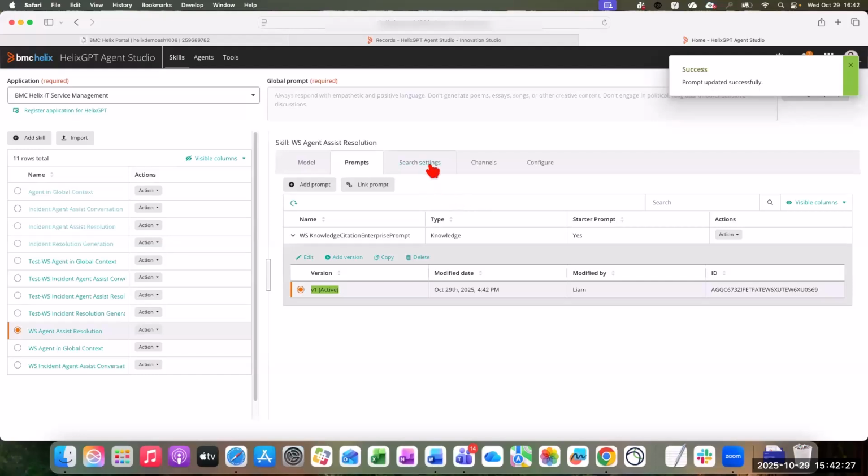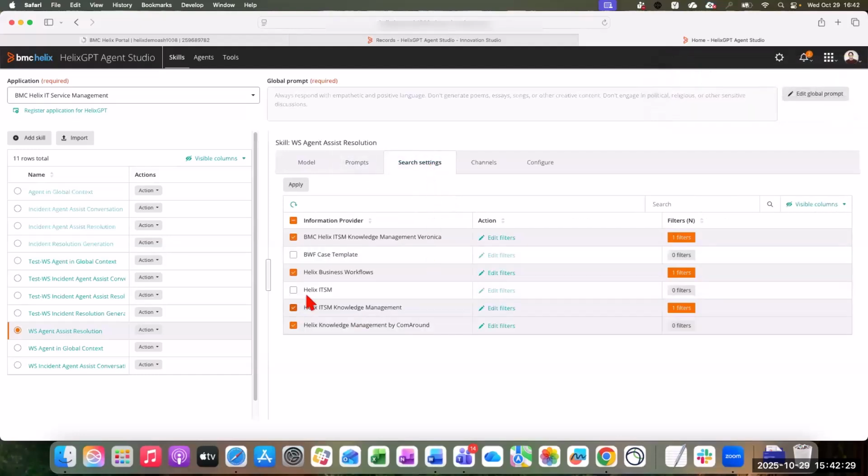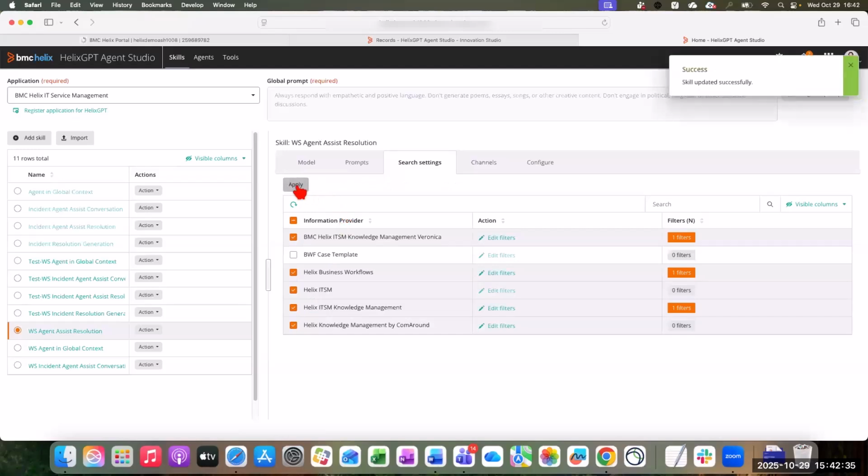We take a quick look at search settings. Make sure that we have Helix ITSM selected and click apply. Now we can move on. The last one, incident resolution generation.